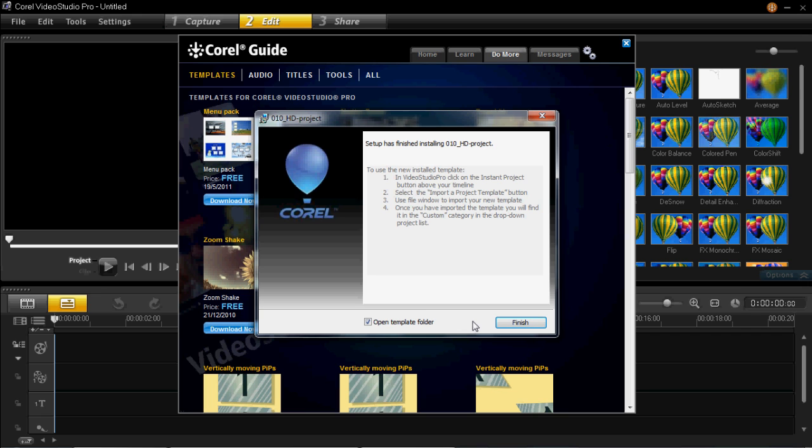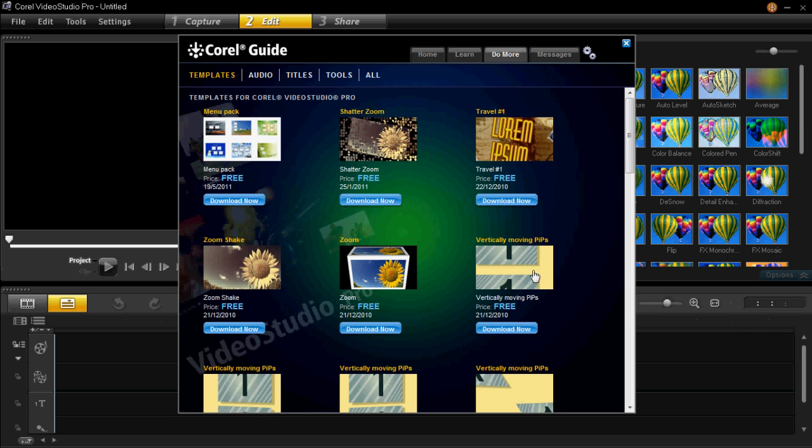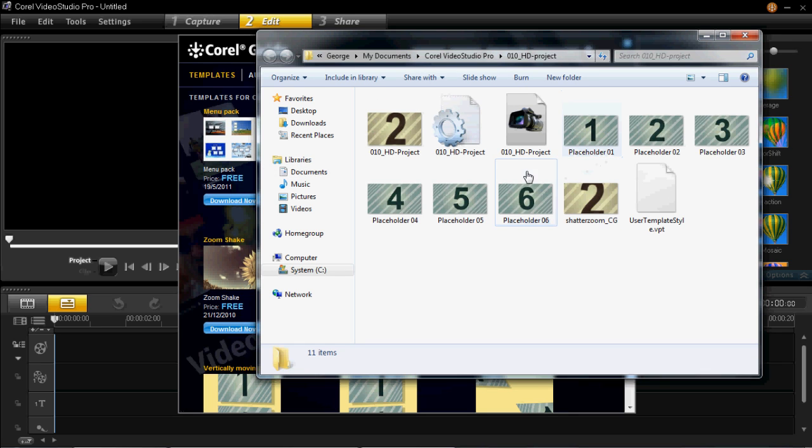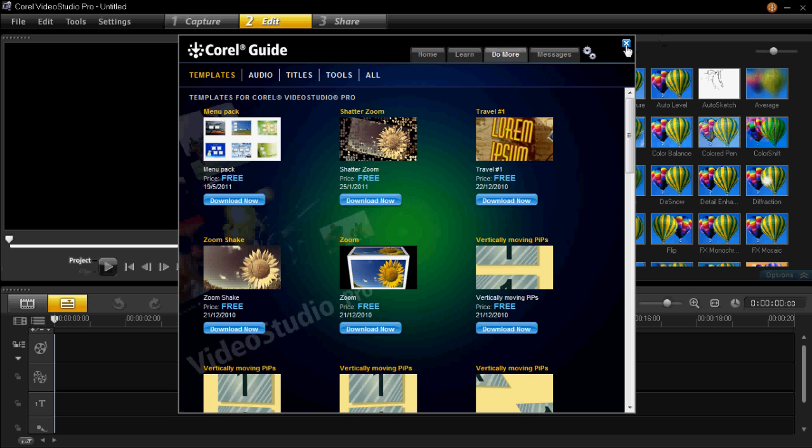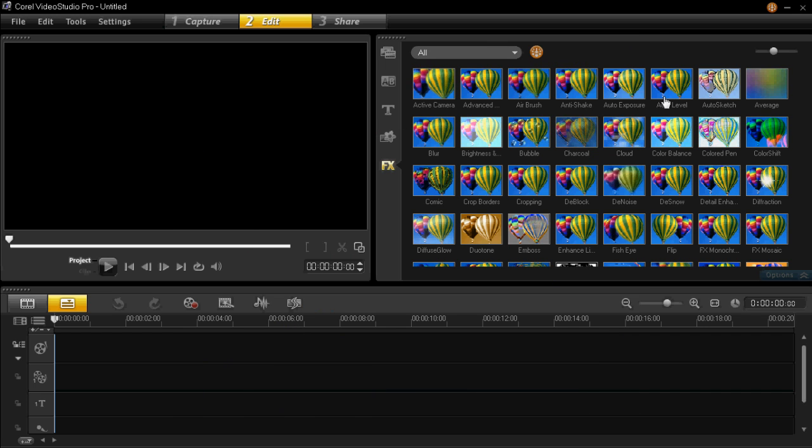You then see that setup has finished installing the template and it's now ready to be used. So just click Finish, and then you'll see that all the files are here. You can then close that and you can close this window as well unless you want to download more. And then your new template will appear in your library.